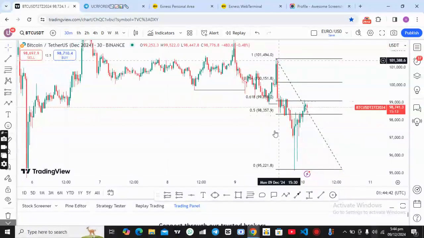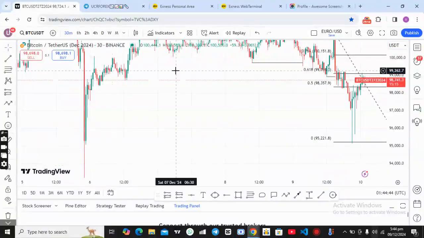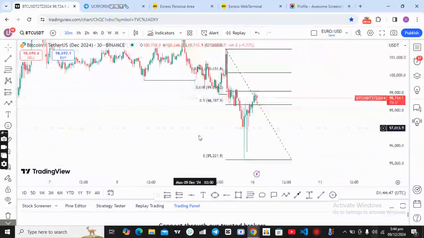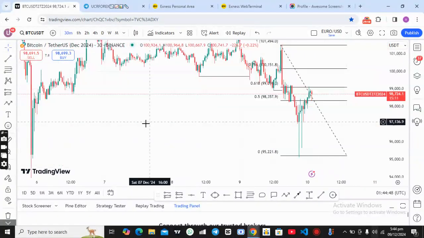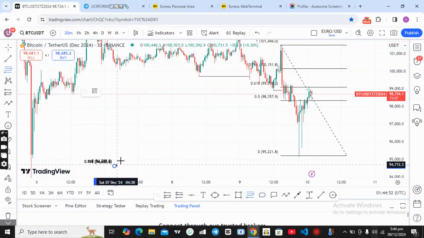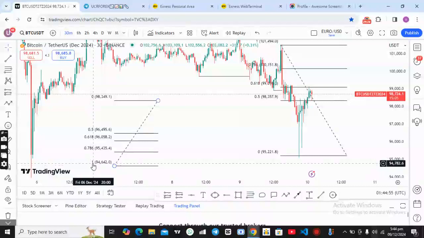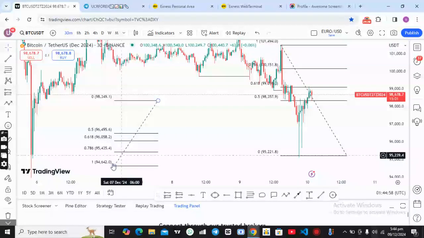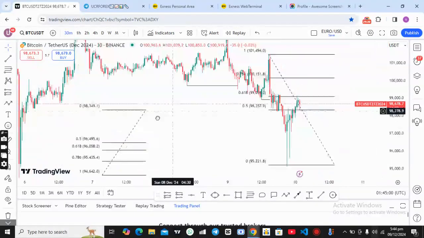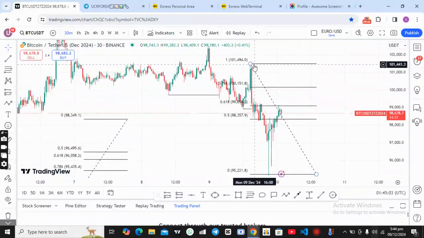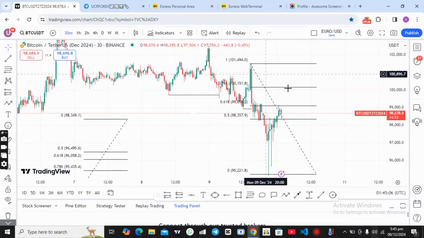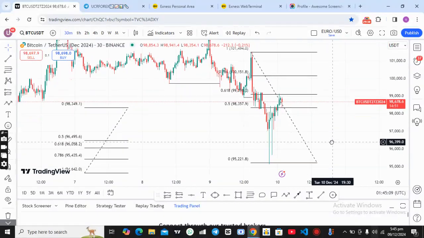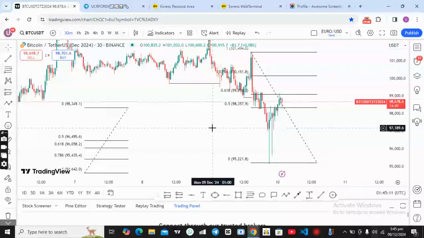But just what you need to know is that when price is in an uptrend market, you plot from the low to the up. That means one will be the starting point, one will be below, and zero will be above. You plot from the low to the high. When price is in a downtrend market, you plot from the high down to the low. That means one will be above, and zero will be below.